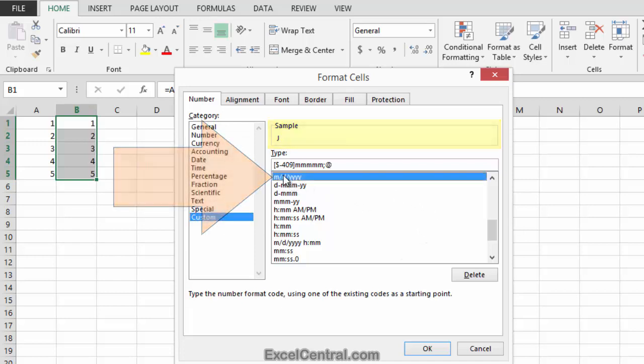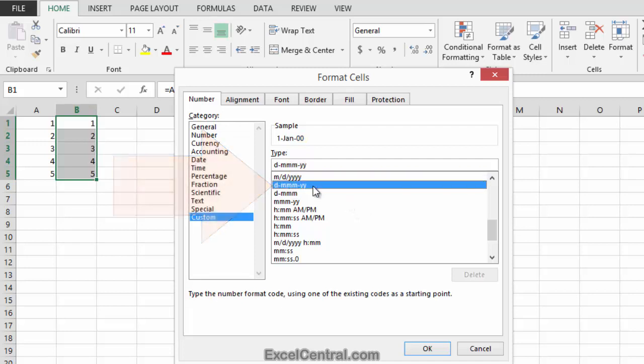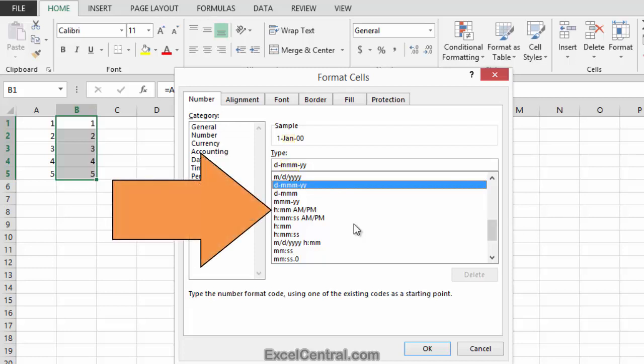Let's try the first one. Well, there's my 4-digit year, and I can see that that's coming from the custom format YYYY. Let's try the next one. There's my 3-letter month, and it's coming from the format MMM. And now let's look at some of the times.